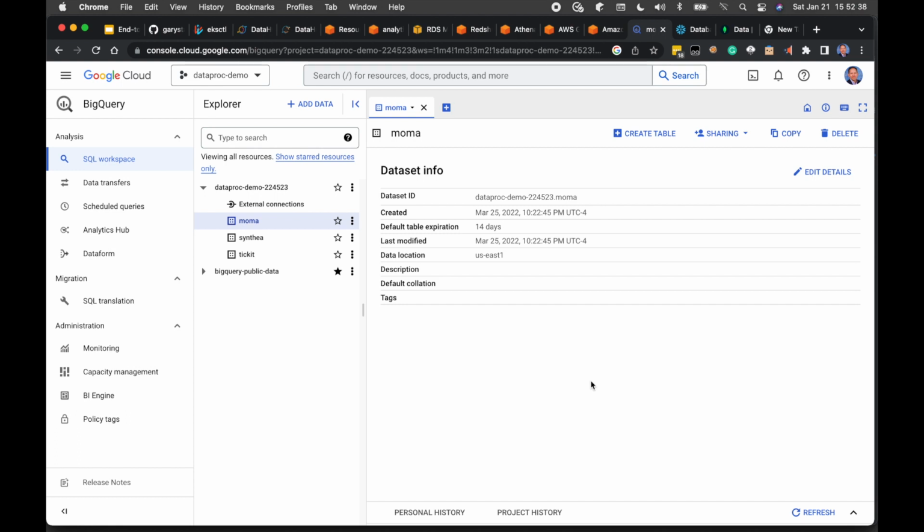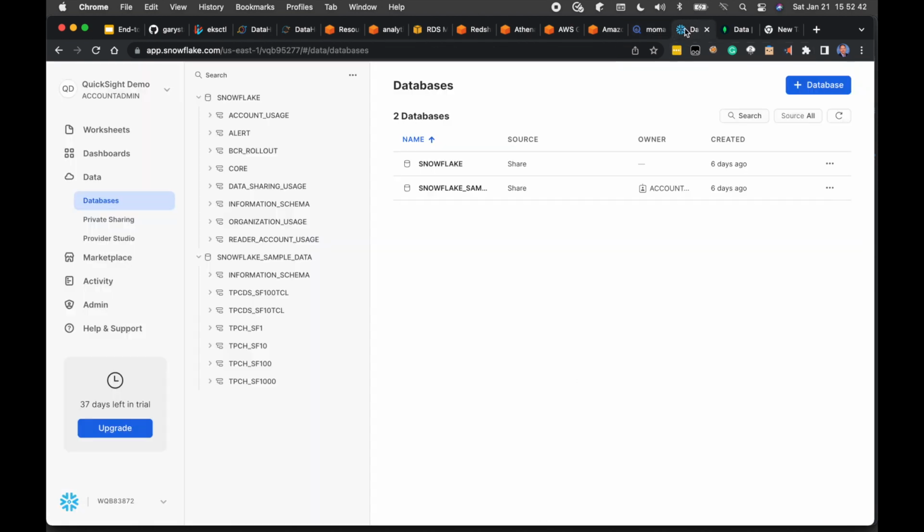So in my Google account, I have a BigQuery set up. I have 3 databases that we're going to be ingesting data from. I also have a Snowflake account that I set up, a demo account, and I've ingested some of the sample data into a cloud data warehouse. And we're going to ingest the metadata information about that database and the data in that database into DataHub.